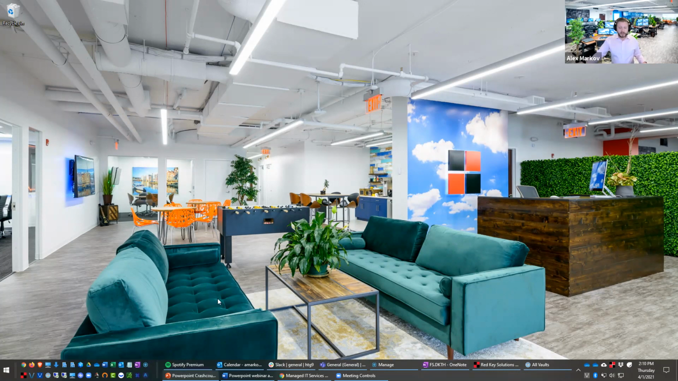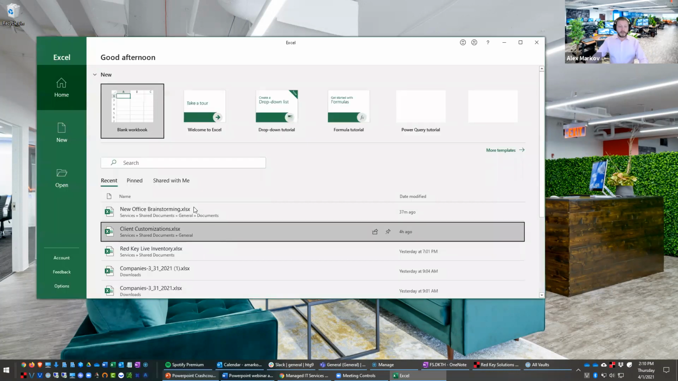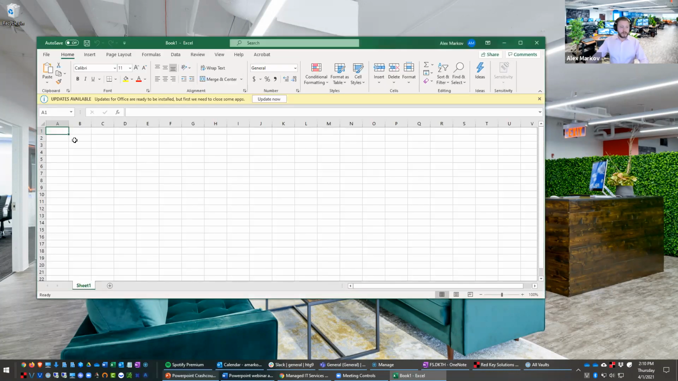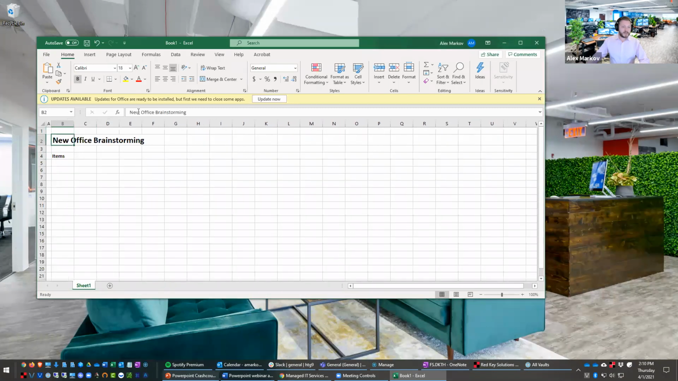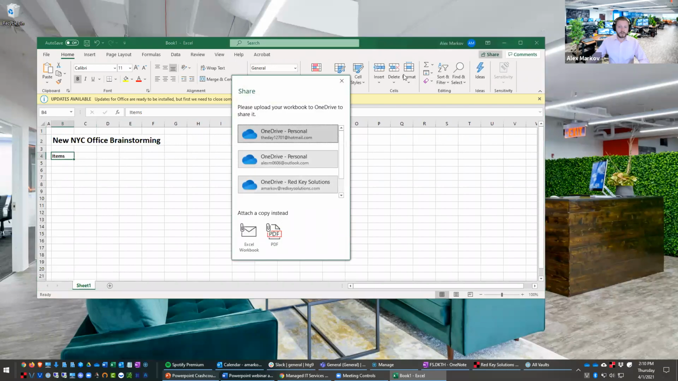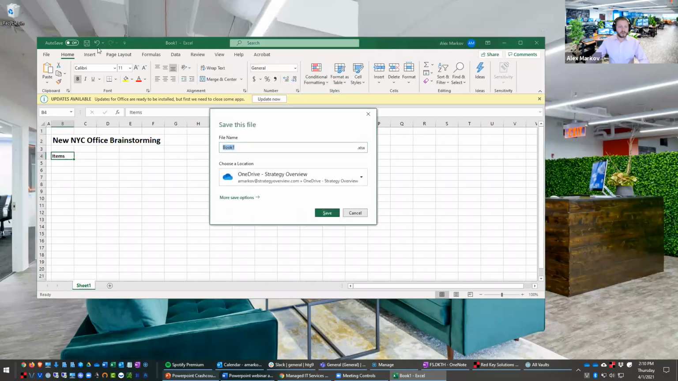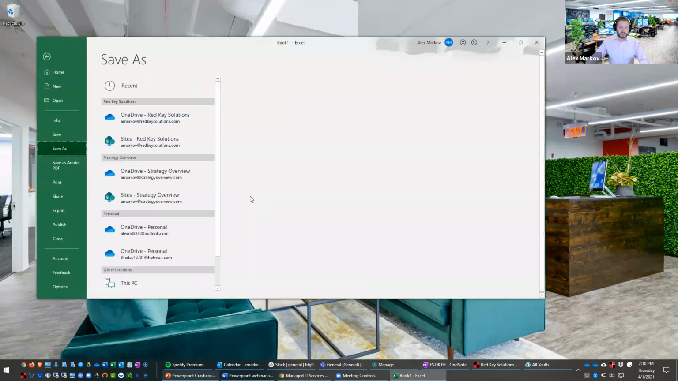So let's say you have a spreadsheet and you want to make a spreadsheet to do some kind of collaboration. Let's make a new spreadsheet, and we'll call it the new office brainstorming spreadsheet, right? And you want to make this a little bigger. You make items. And you know what? Let me bring in Paul, because we're brainstorming our new office in New York City. New York City office. And let me add Paul. Let me actually save this first. So I'm going to save this file. I'm going to do more save options.